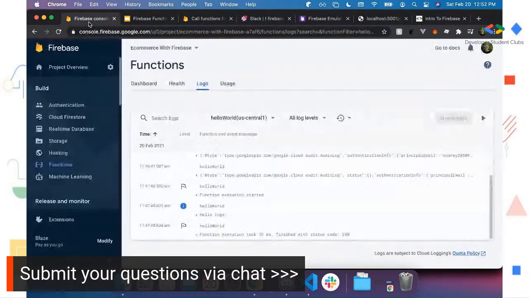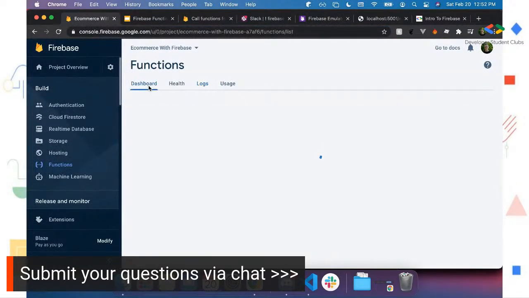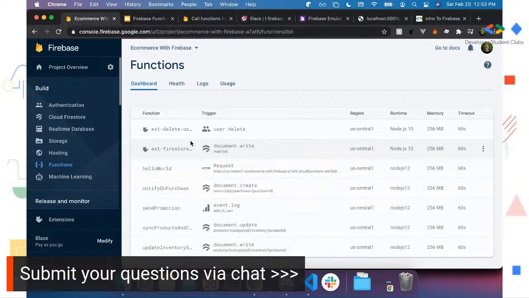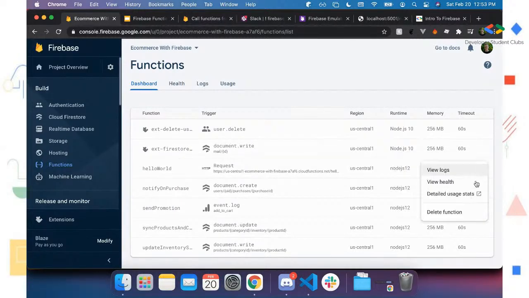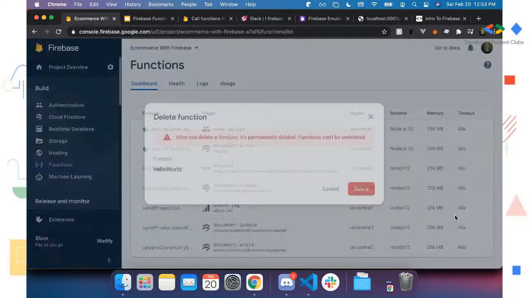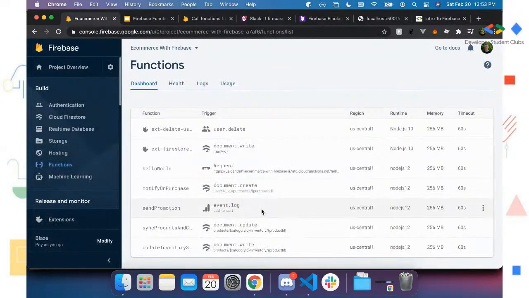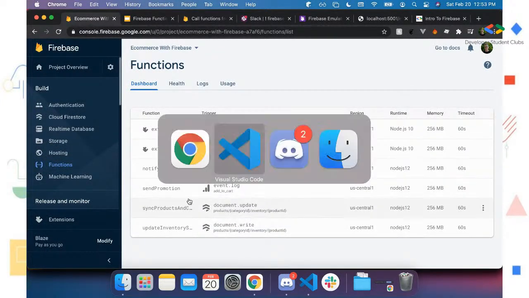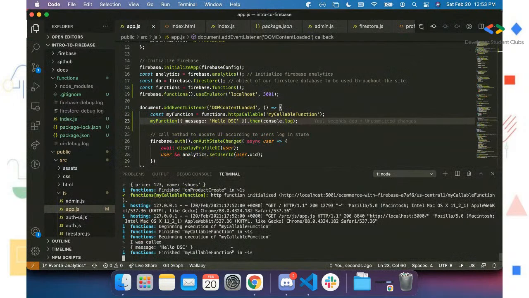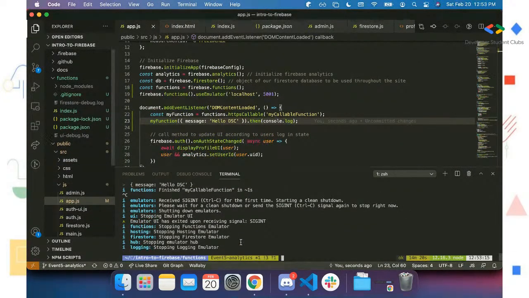We already have, I realized we already have like a hello world function, which we were doing from testing. So I'm going to go to my dashboard on functions, and I'm going to delete this. So I'm going to just say delete function. So that's gone. And I can stop my emulators since I confirmed everything. Let's check out our index.js.